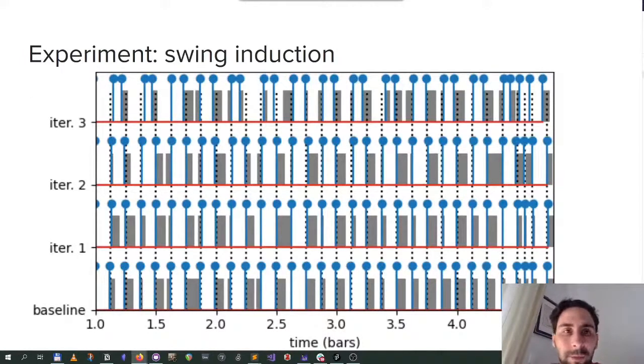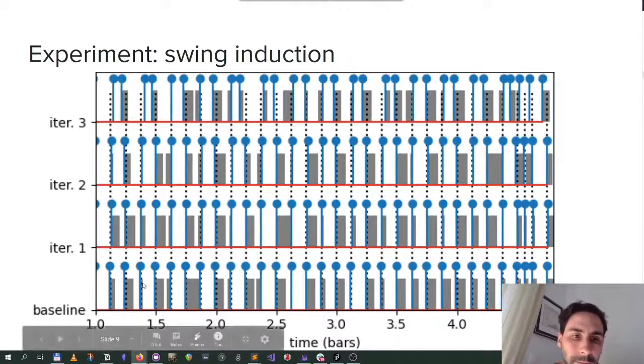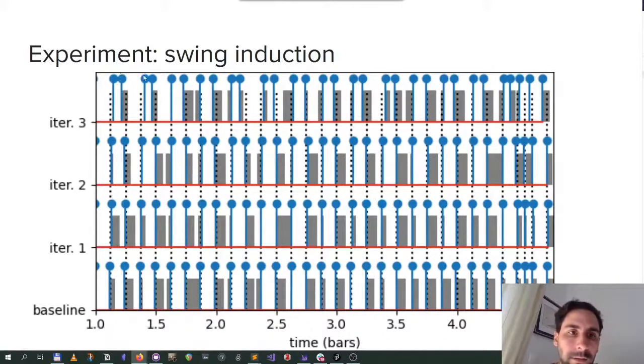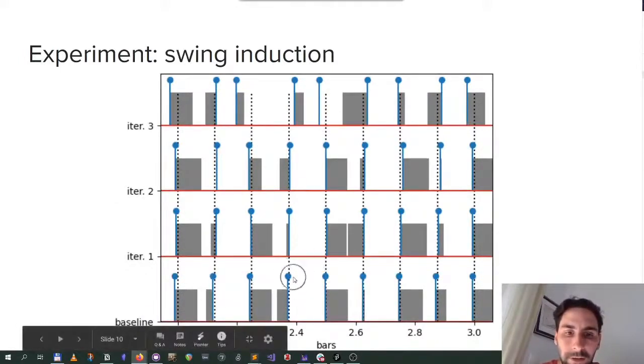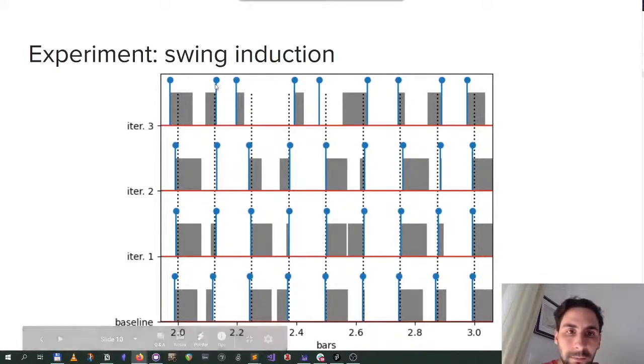A more extreme experiment I did, I did a few actually. One was inducing, let's say, swing. So we go from a more or less straight interpretation, pop, pop, pop, pop, until dun, da, dun, da, dun, da, dun. So here you see they're grouped, and if we zoom in, you see. Here they were pretty straight, and after 3 iterations, we already have the swing.